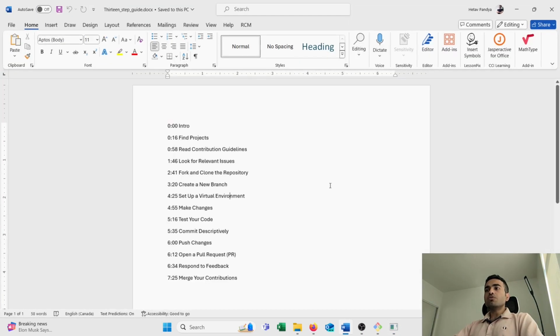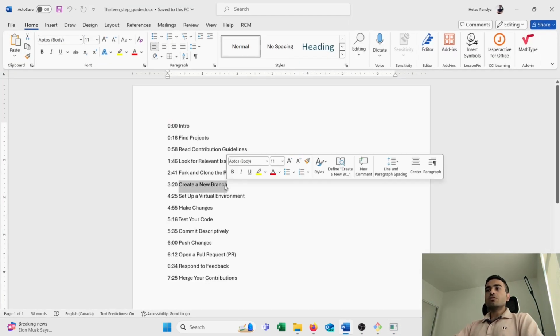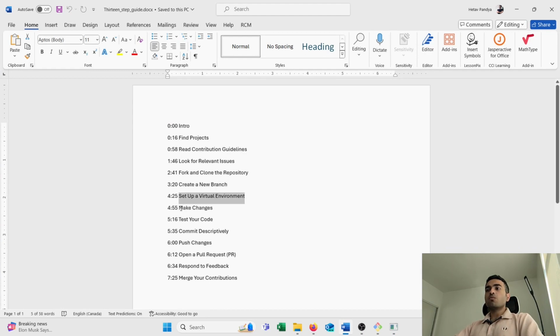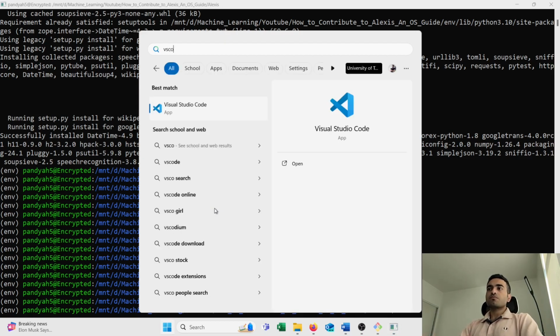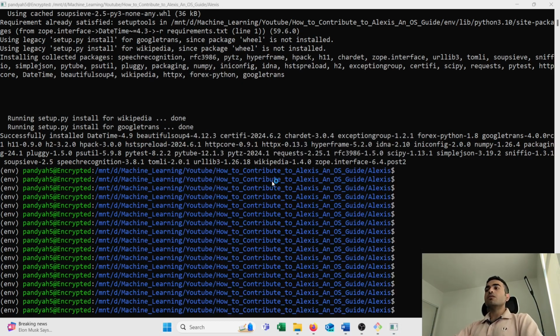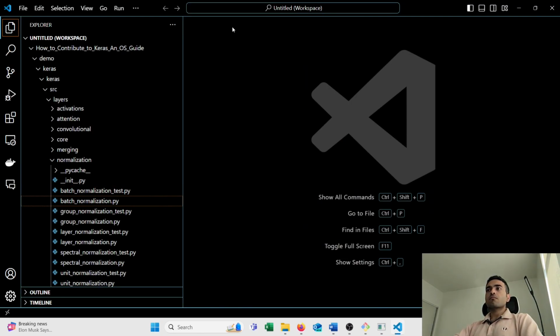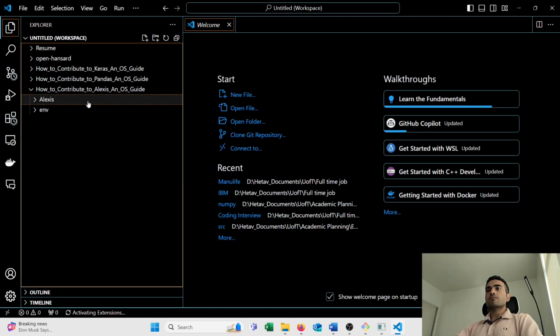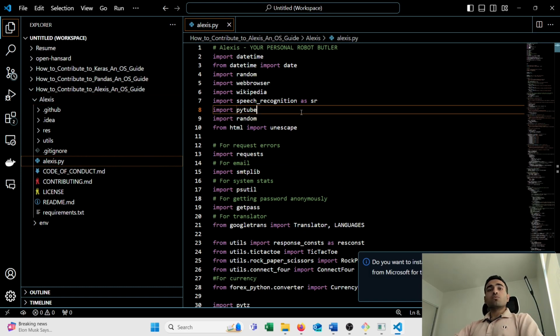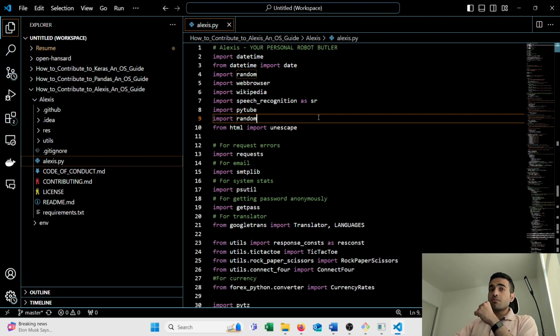Now, once the installation process is done, so we created a new branch, set up the virtual environment, we now have to make changes to the code. And that is where we'll pull up our trustworthy VS Code. So let me pull up the VS Code and open the code repository. All right, so once we have opened this repository in VS Code, we need to understand that the most important file in this project is alexis.py.